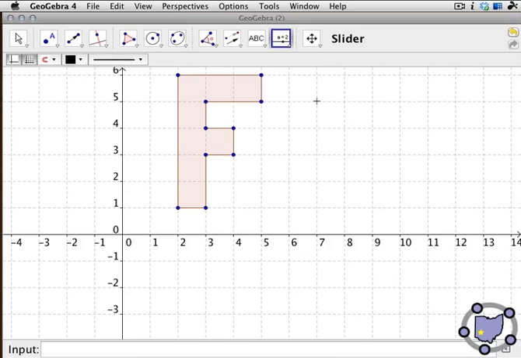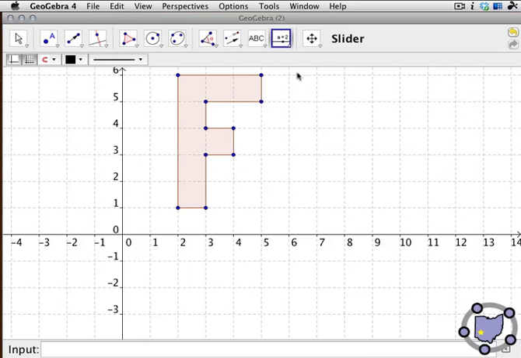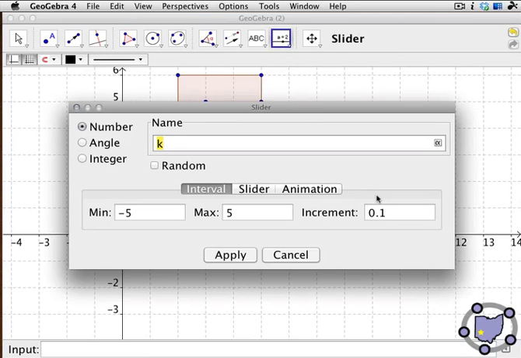slider. Notice too that these tools right here have changed based on the fact that I have selected the slider tool. So I'm just going to click here in the window, and let's give the slider the name K. I like that. The slider is going to control an angle of rotation. So let's actually click on the angle tool. I suspect that the name will change to be a Greek letter.